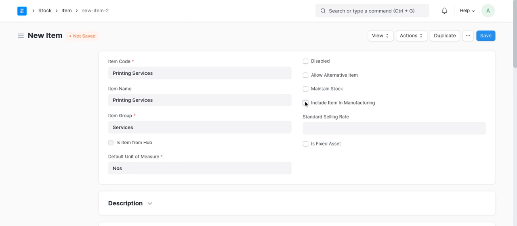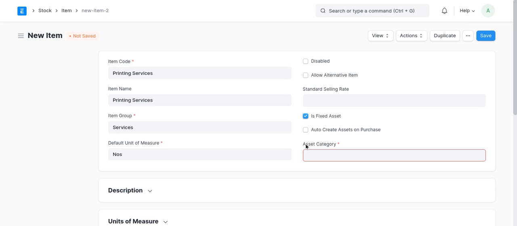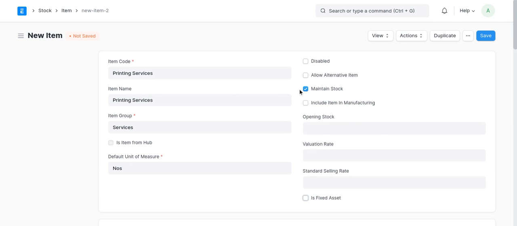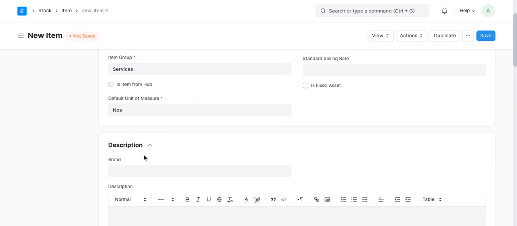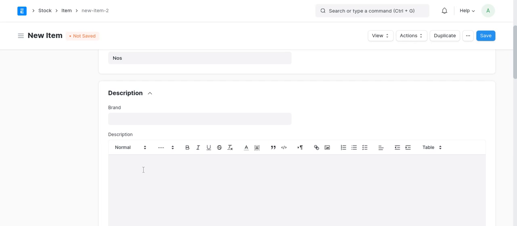And as I mentioned previously, you can also create fixed assets with this. So if it is a fixed asset, you just need to check this option and then fill out the details. But this is a service item, so we're going to leave this as is. Here you can come in to put in descriptions, brand, but this is a service, so you can put in more information about this particular service.